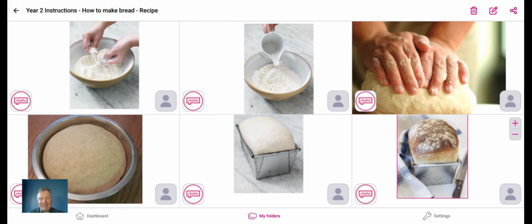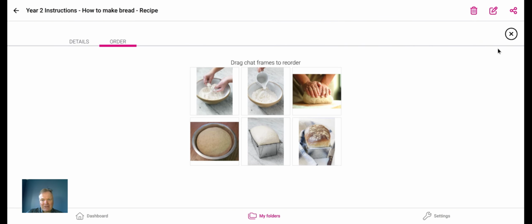So that can be applied in lots of ways. If you haven't seen that tool, it's simple to use. Click the pencil at the top right, select order.